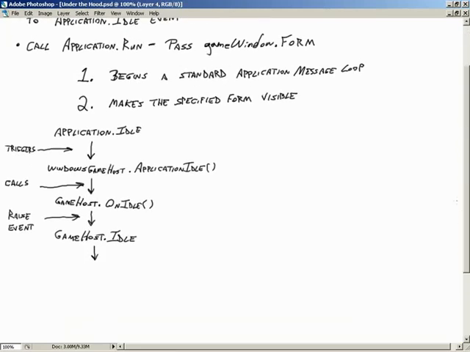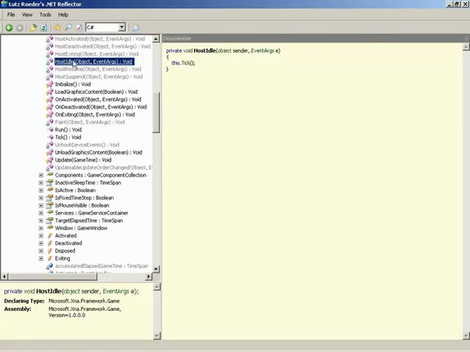Let me go and give myself a little bit more room. All right, so game host idle calls game host idle. Let me put a dot in there. And it's not that it calls it. Let me rephrase that. It triggers it. Because we had an event raised. All right. Well, what does host idle do? Let's jump back over here. So we're now on host idle.